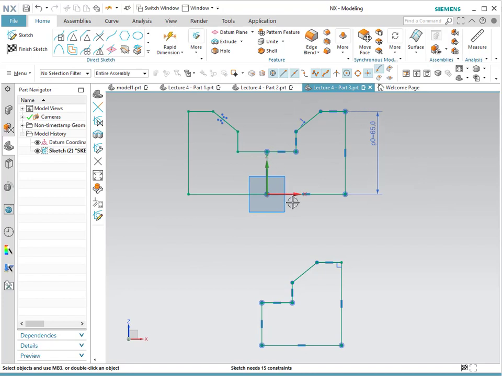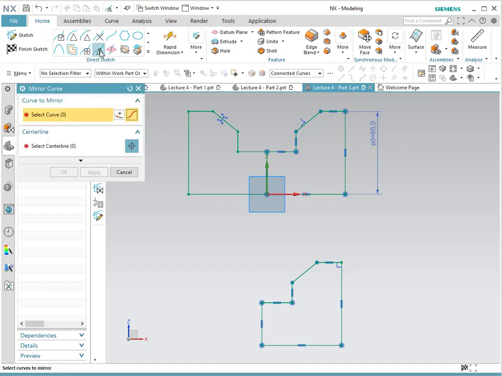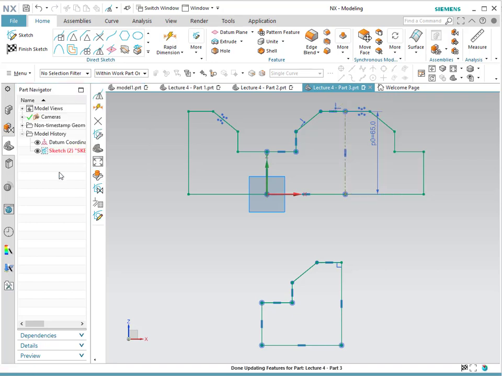So now what we would like to do is mirror this curve, but now it's going to be about this line. The process is a little bit different. We're going to select mirror the curve, and in this case we're going to do single curve, since we want to make sure that we do not select the line that we're going to use as an axis of symmetry. So we select this all around, and then we select the last line as your center line. And once you're happy with your selection, click OK.